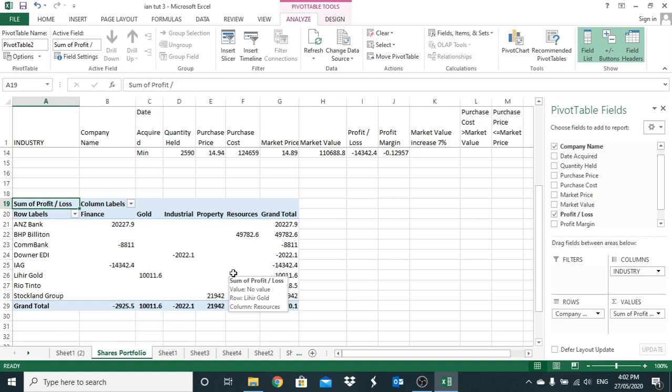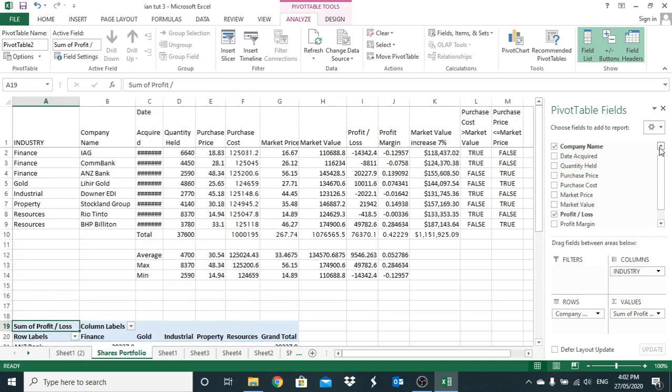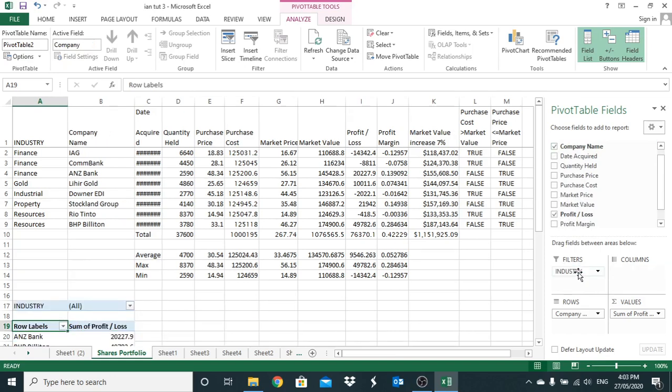Now we'll again relocate a field record and add another drop field. So we're going to drag and drop the industry field into the report filter area. So our industry, which is over here, we're going to drag and drop that into the report filter area. So I'm going to grab that and bring it over to here.